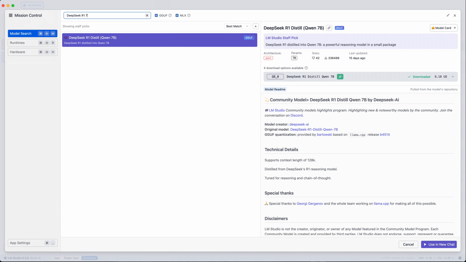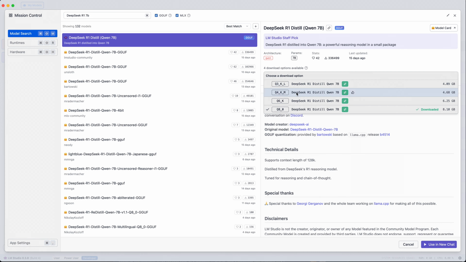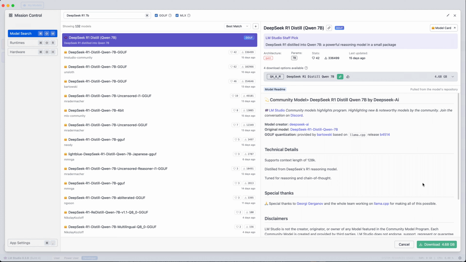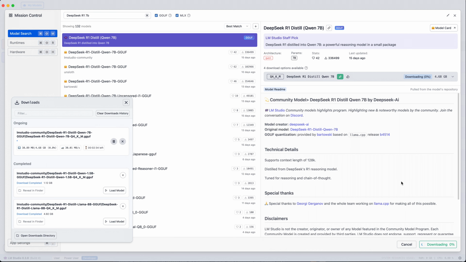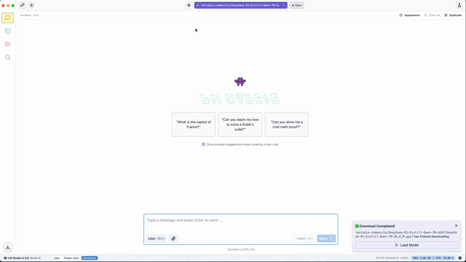To get started, we'll just install the DeepSeek R1 Distill Qwen 7B GGUF model. Select this result in the search and then find the download button and click it. Wait for this to download, and once done, click the button that says Load Model. Once this model is loaded, you can then ask a question.